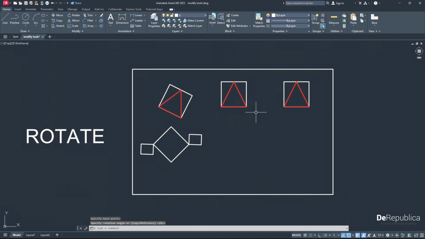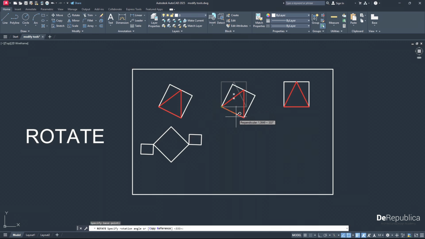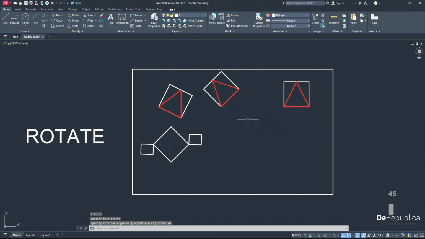We can also rotate within specific angles. To do so, select the object, make sure it's all included in the window selection, hit the rotate command, specify the base point, and now, while the rotate command is activated, specify the angle you want to rotate to. I want to rotate in 45 degrees, hit enter.